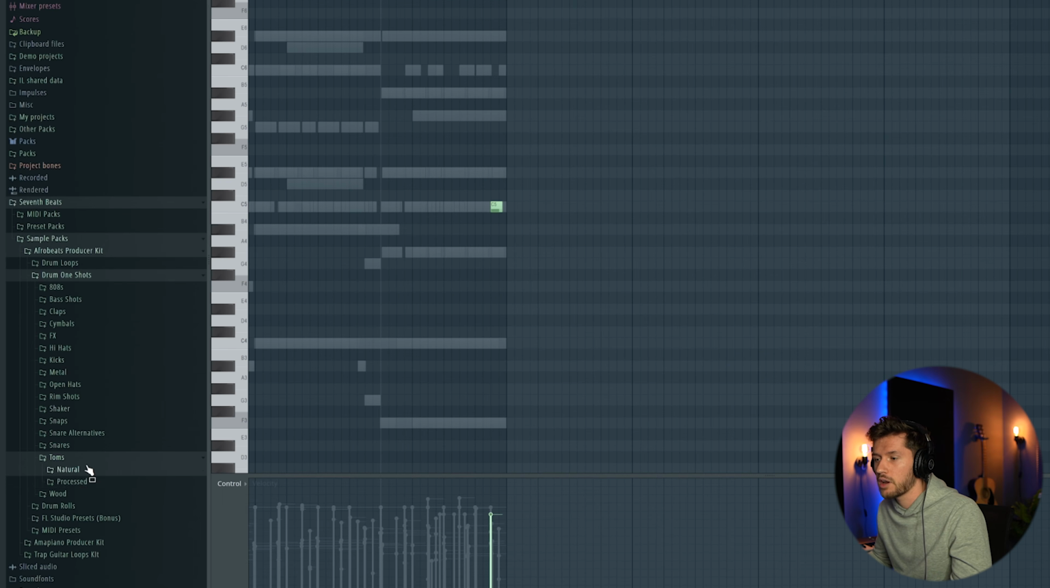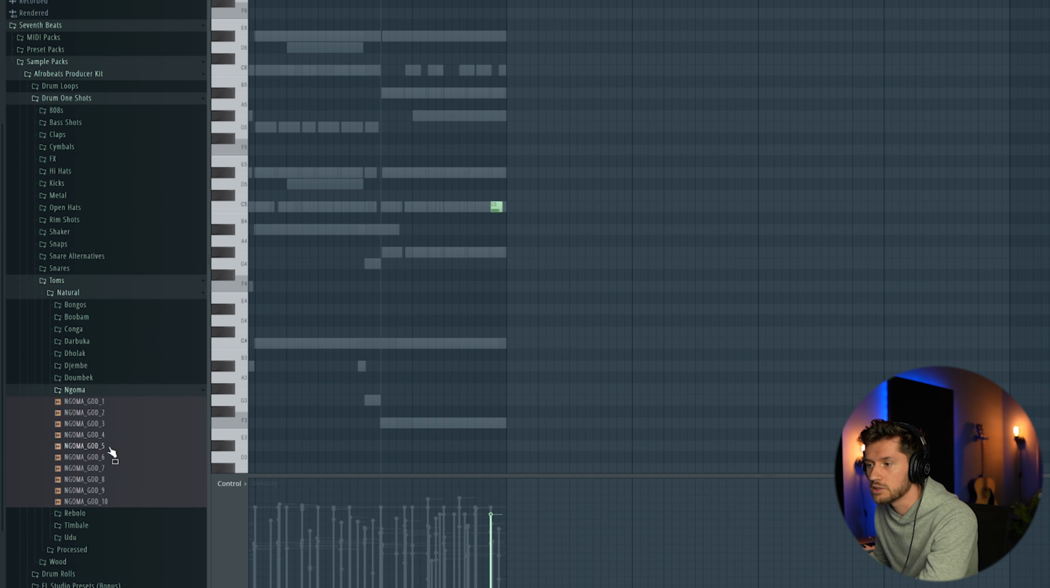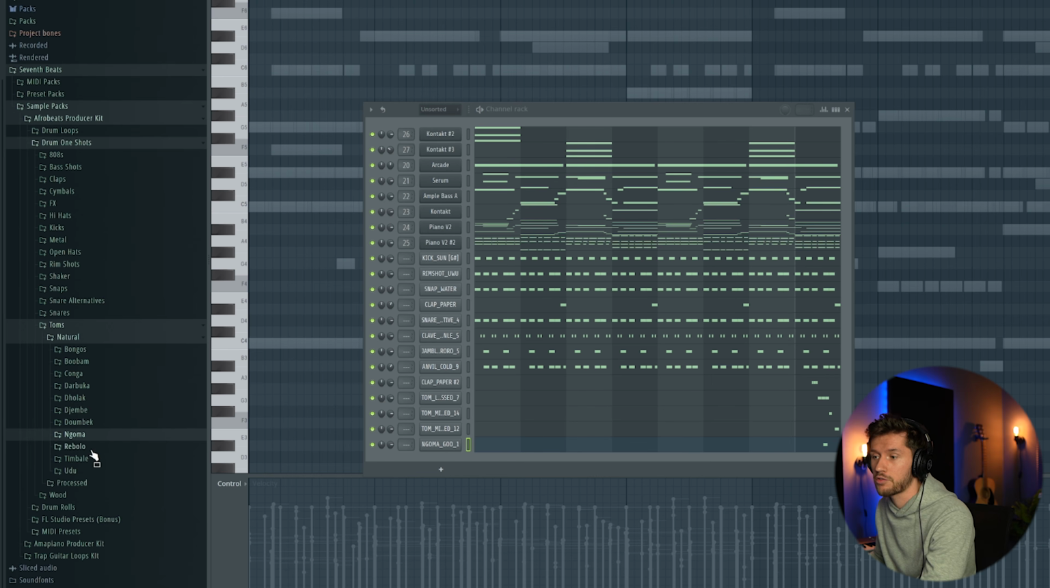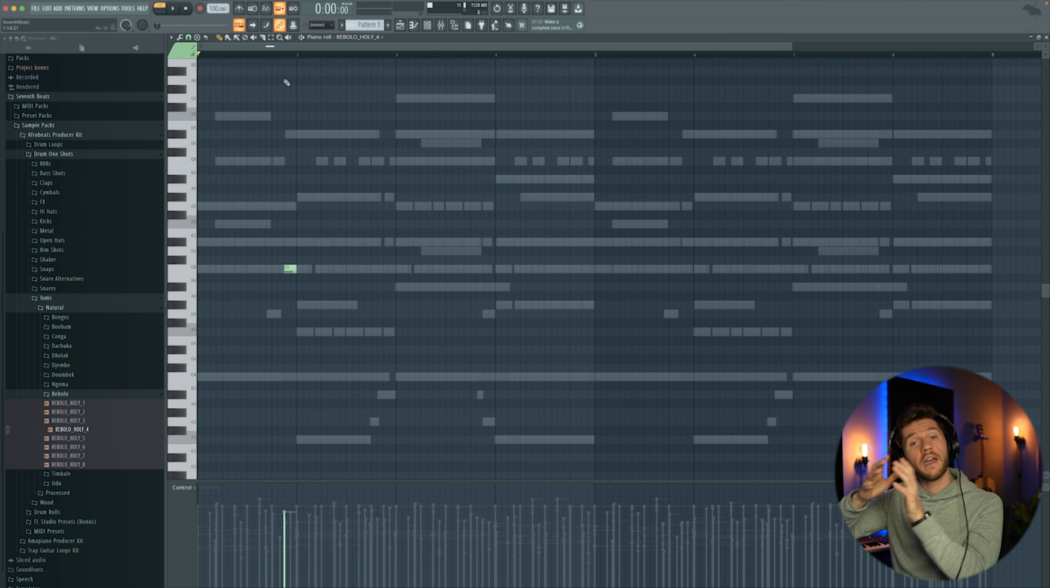Already sounds great, but we're gonna add one more tom. We're gonna add this one and gamma. Let's use the first one. I normally add another top layer to add another dimension to the drum loop. So we're gonna do that right now. So we're gonna add a rubato, for example. And I'm just gonna add one at the end of every step.